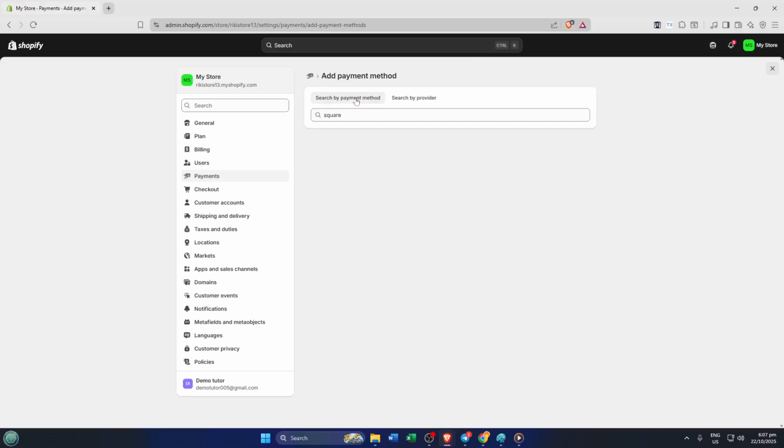Shopify actually lets you search in two ways here. You can search by payment method or by provider. Try both options just to cover your bases. Occasionally, the payment provider list gets updated, so using both methods can help ensure you're seeing every available integration.